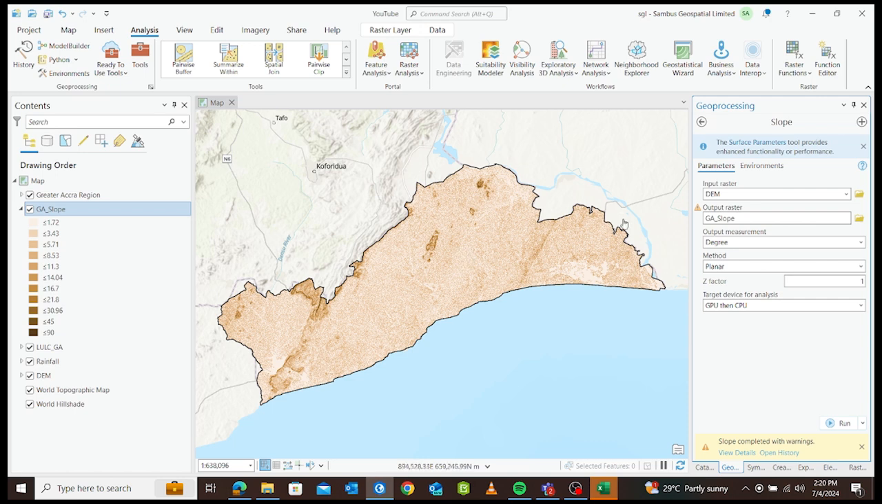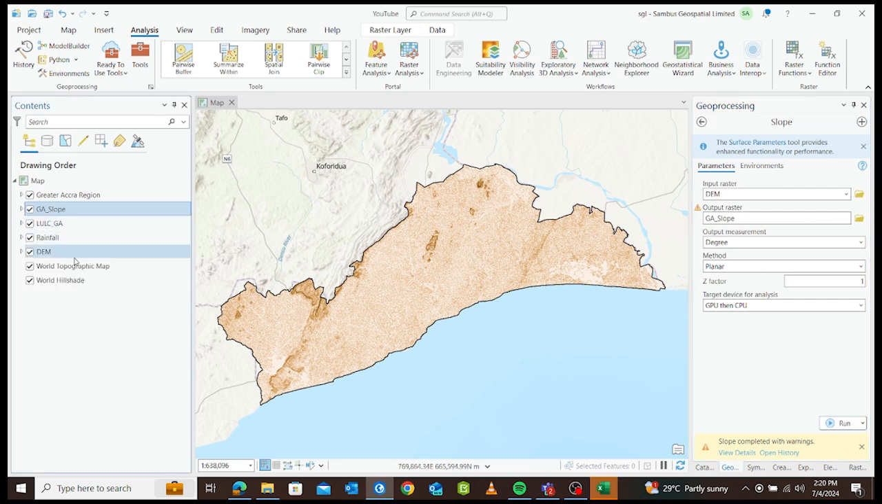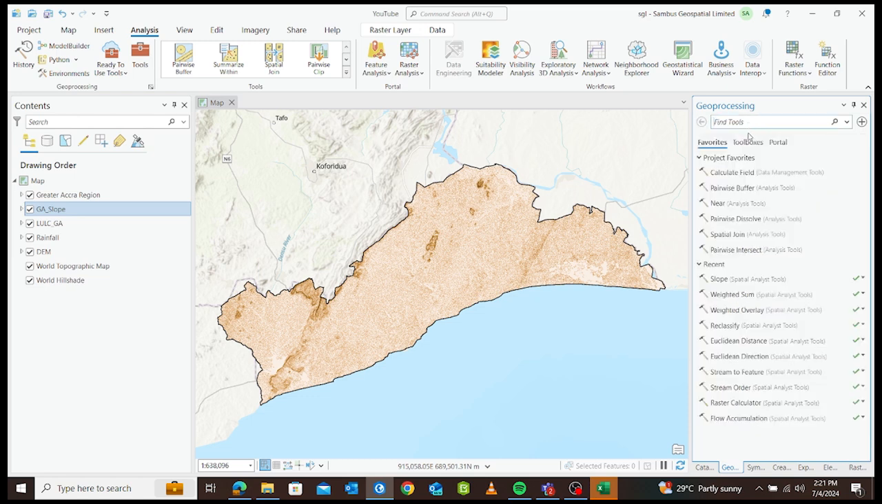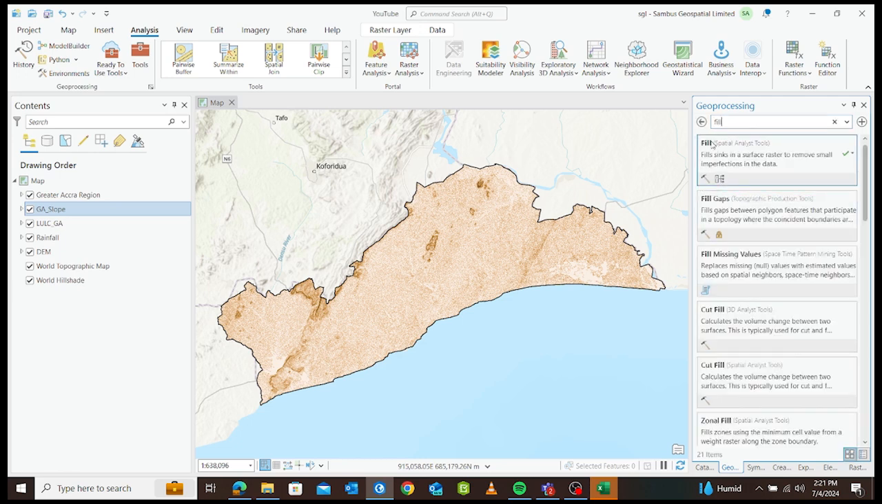The next thing we're going to do is fill. Fill is an important procedure you have to follow, especially when you're performing hydrological analysis using the digital elevation model. Most often than not, the digital elevation model comes with errors in the form of pits, which may affect the analysis of the work you are doing in the long run. So before we continue with any hydrological process, as shown in the methodology, we have to fill the digital elevation model. So I'll type in fill and then select the first one.